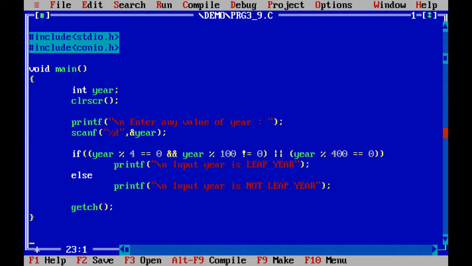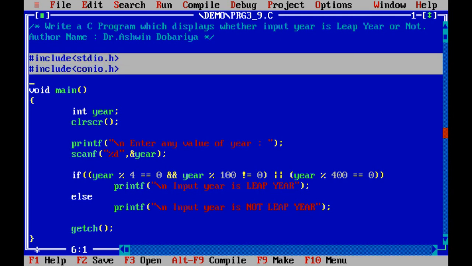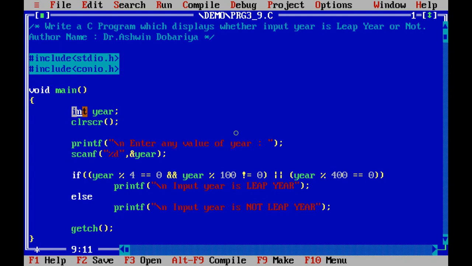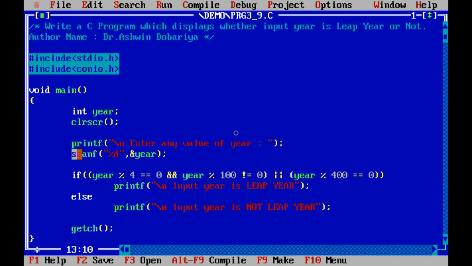It's a very simple program. First we will include two header files, and in the main function we require only one variable, year, and clrscr, which clears the old output of the program. Then first of all we will input one value, that is year. So enter any value of year, and using the scanf function we will store that value in the year variable.